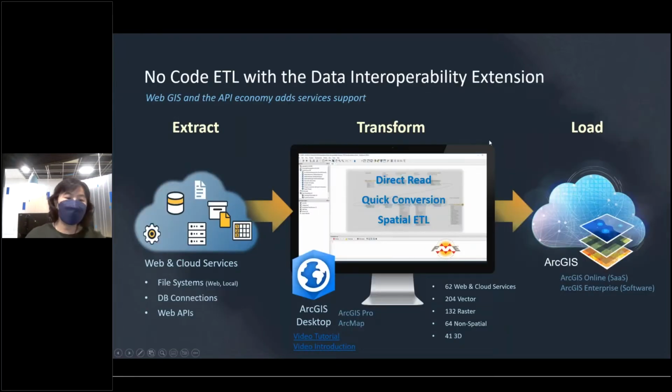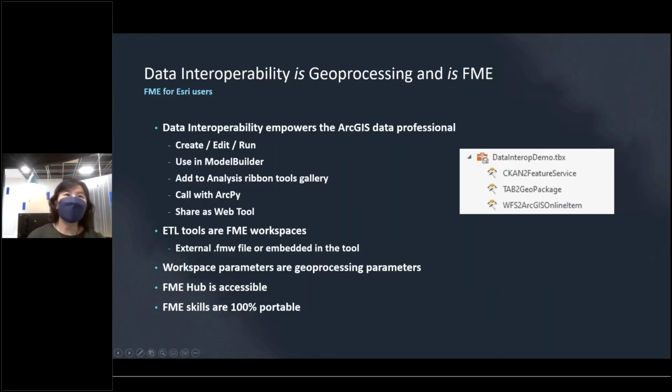With the data interoperability extension, we can connect to 100 or even more datasets, convert them directly as hosted feature services, or convert them into other data types, transforming and enriching along the way. The ArcGIS Data Interoperability Extension gives you the ability to integrate non-native data into your GIS and share your data with others who do not use ArcGIS Pro.